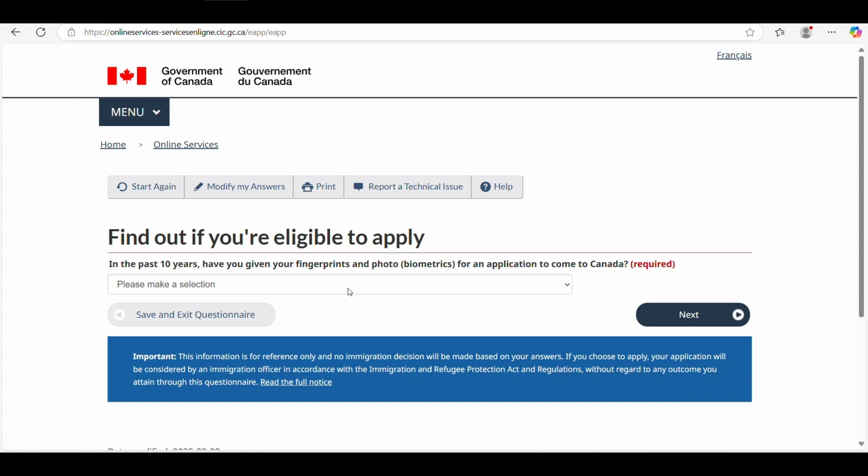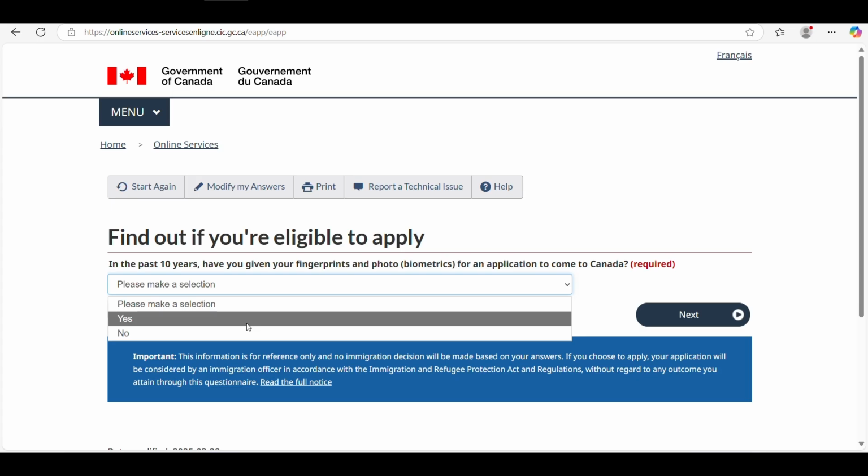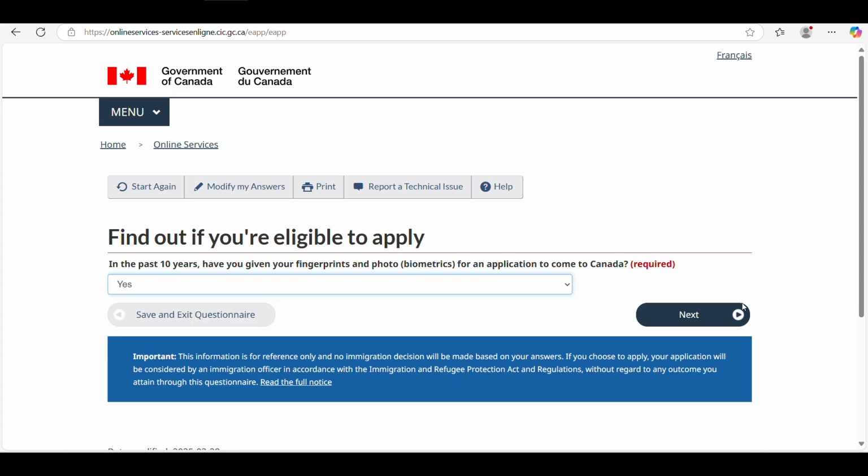In the past 10 years, have you ever given fingerprints? So guys, these are the same fingerprints, the biometrics, that we gave when we applied for the study permit, whichever country you applied from. We do have it, and it lasts for 10 years. So if you have it, you're gonna click yes. If you don't have it, then you have to click no, and you have to give your biometrics again. In my case, I have it.